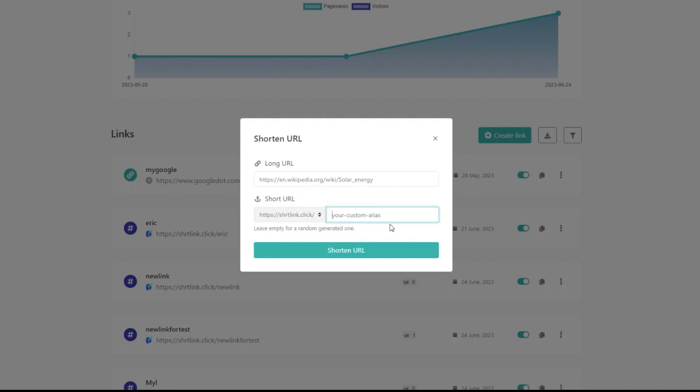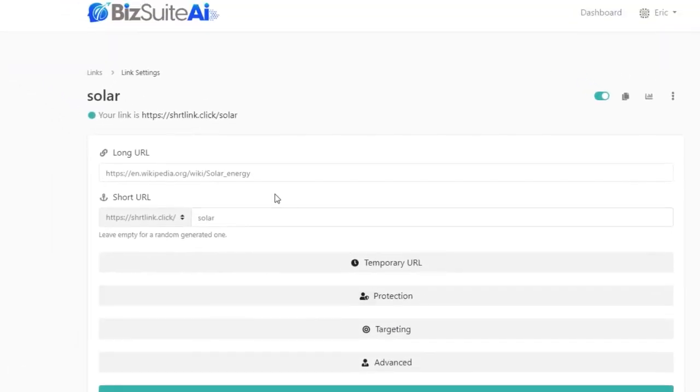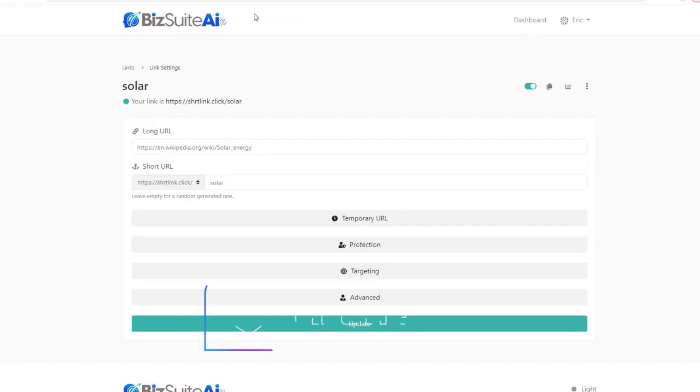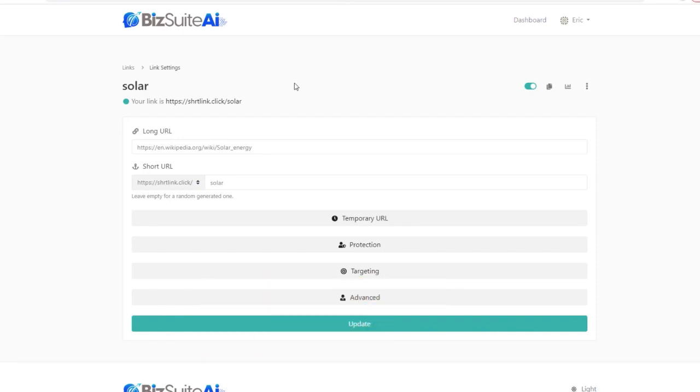You can then create a shorter URL. So I can create that shorter. I can just use the keyword solar here and make a short URL. You have some various options for it, protection, targeting, and etc. But look, if we click this very short link now that I just created, it's going to take us to the Wikipedia article. So that's great for masking affiliate links or just sending people to any sort of link that needs to be shortened.